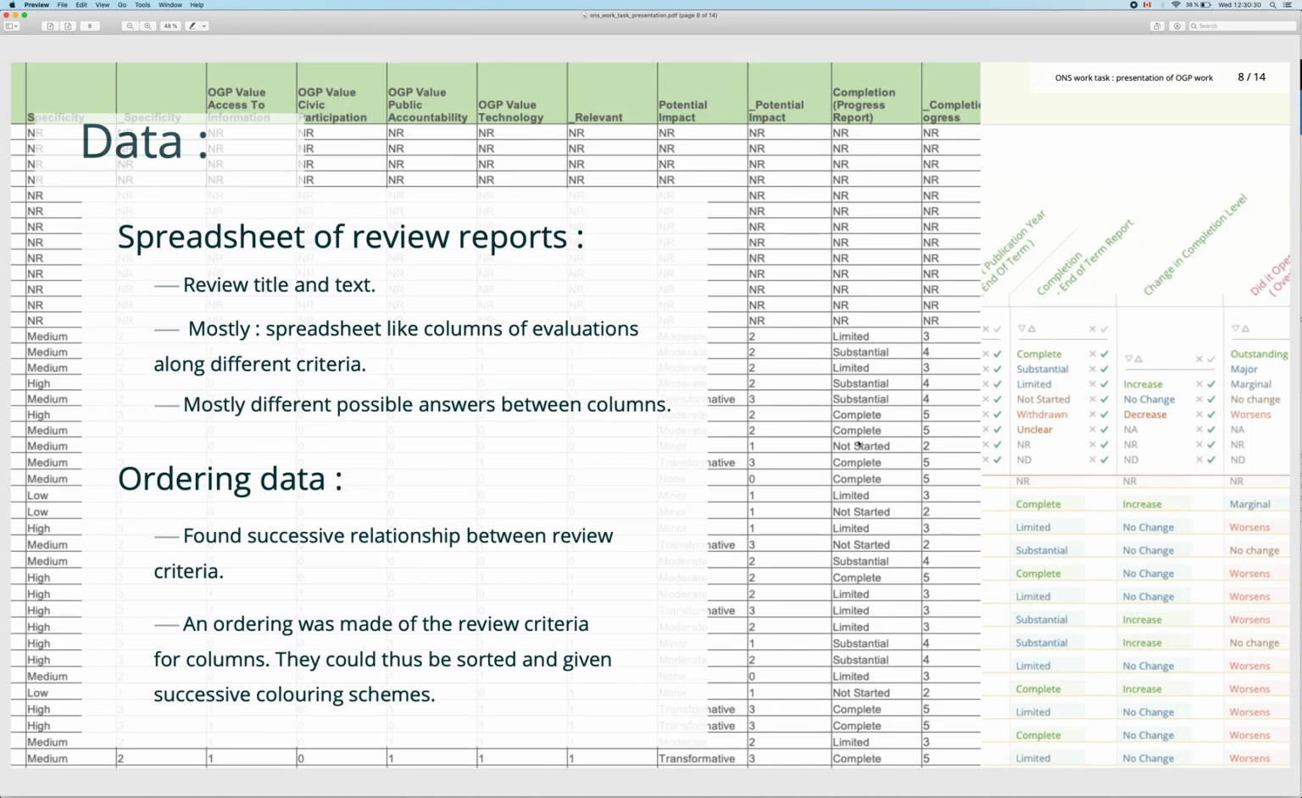So the data was a bit of a trick. It was basically a big spreadsheet with endless numbers of columns with different review criteria, and I didn't want to make a basic spreadsheet that would involve a lot of reading for each column.